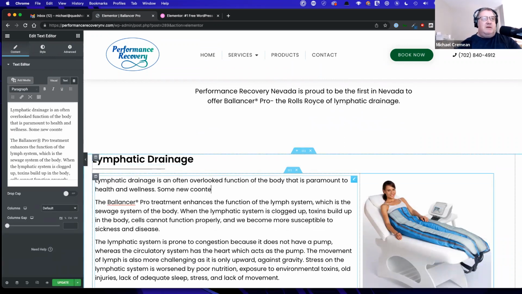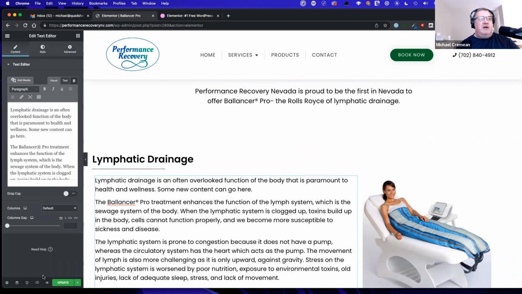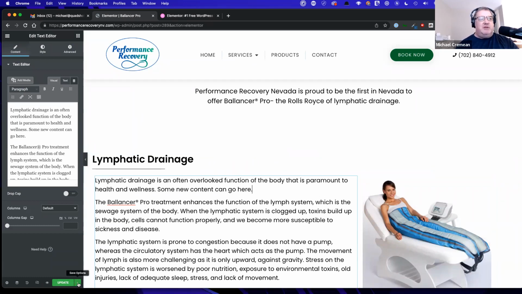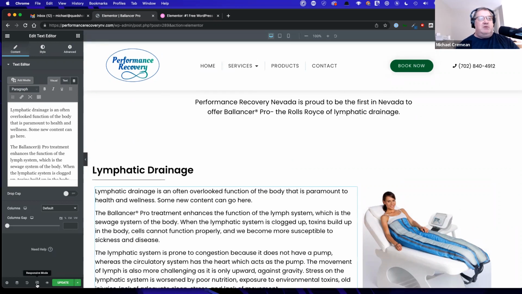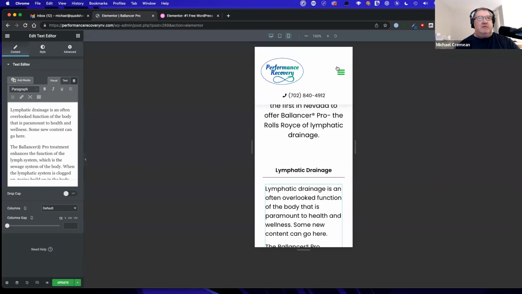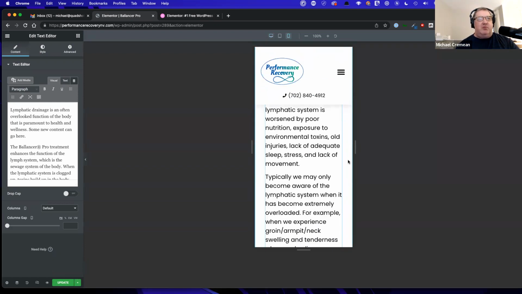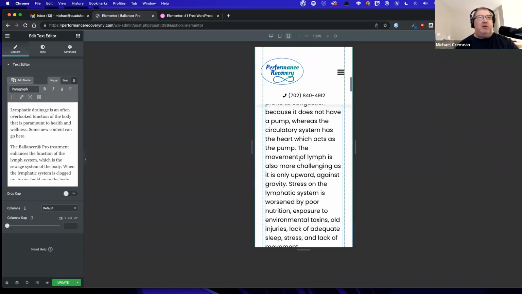So this section, if you want to edit something, you just literally type in the box. Some new content. Oops, spelled it wrong. Content can go here. And once I hit update, it would be live. So you're in draft mode until you publish. I'm obviously not going to publish that. There's also a way to click responsive mode so you can see what the site looks like on a phone. That's how I made sure it wasn't bleeding to the edge on a phone so you could read it easily. And the fonts are a little bigger on a phone.